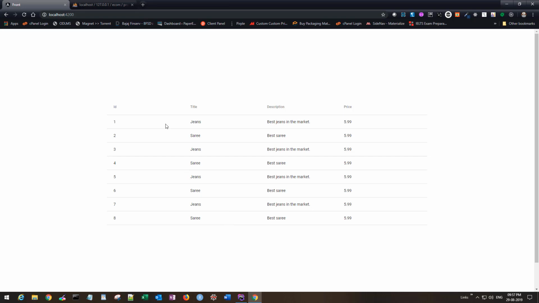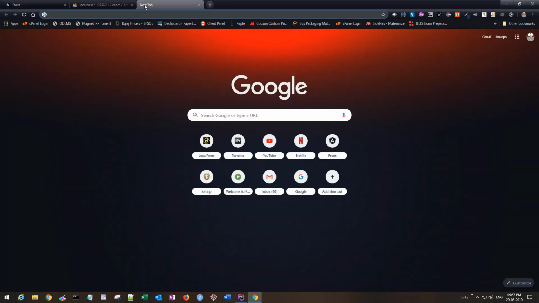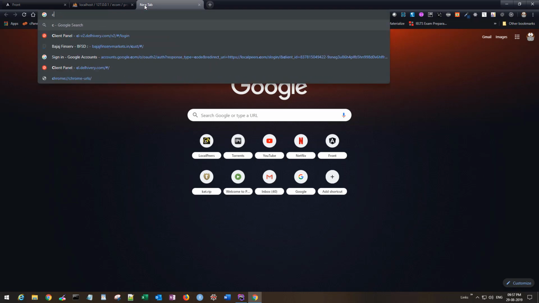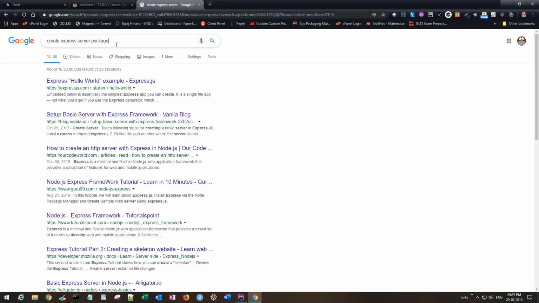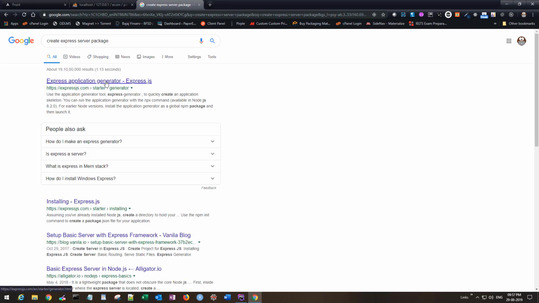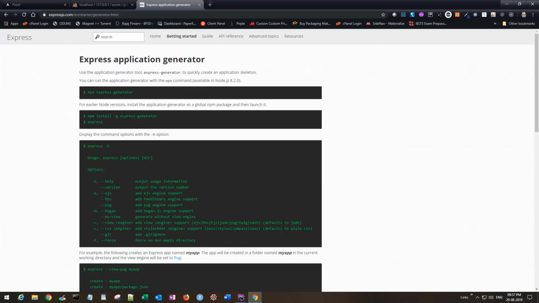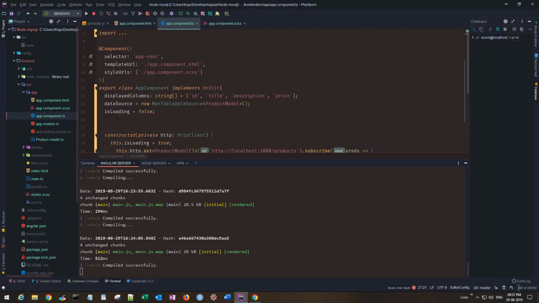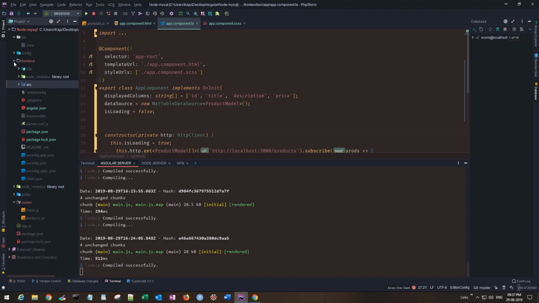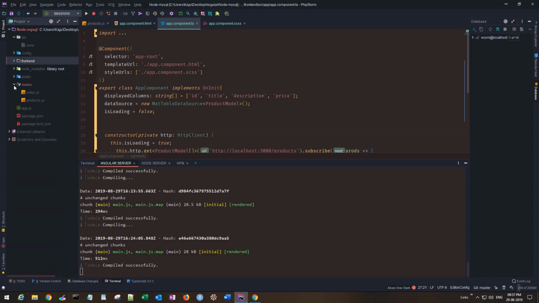In order to create the backend server, I'm not going to show you the entire process, because you can easily create one server and get it running with the help of this package known as express generator. So you can easily do that. First you have to install the generator, and then you can generate a backend Node.js server within a minute or so, fraction of seconds.